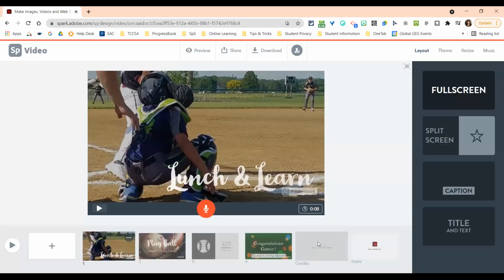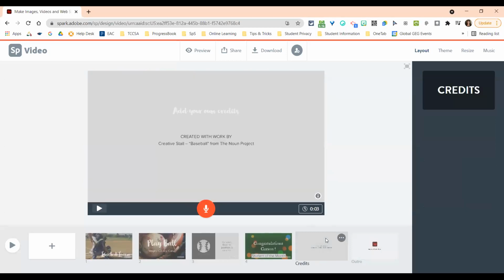Okay. So let's look at the credit screen. So this is automatically going to populate for you. Certain things are automatically going to be placed on here. You will see that I picked a baseball, so it automatically credits the Noun Project, because I used that baseball from them. So you can add your own credits here.